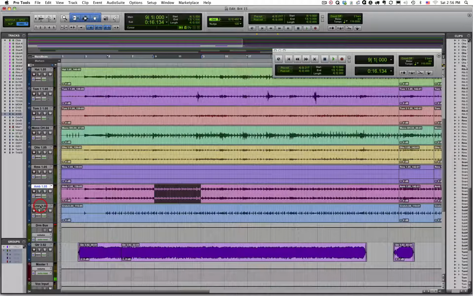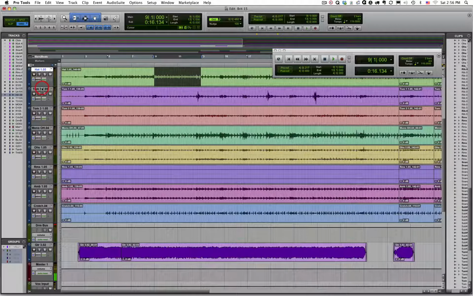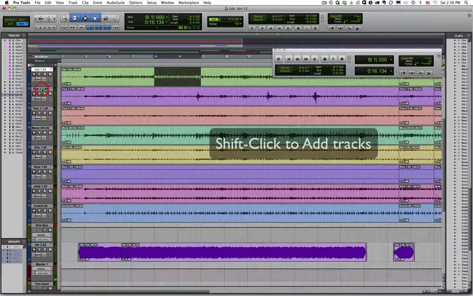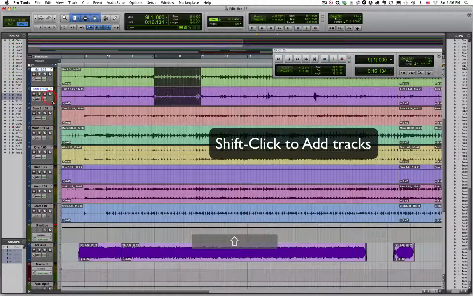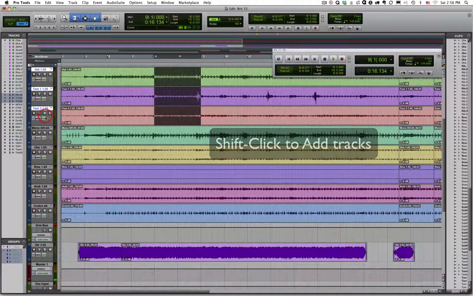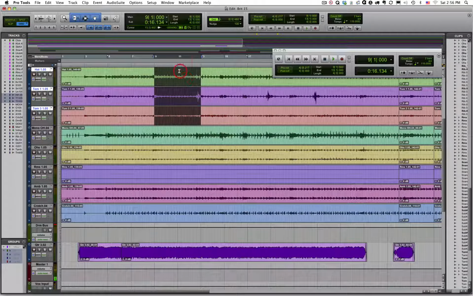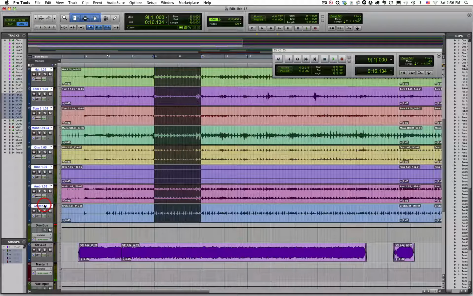I select. Also, if we want to add additional tracks to our selection, we can do that by holding down the Shift key and then clicking on additional tracks we want to add. If we want to have this edit selection apply across multiple tracks, we can Shift-click and go down to the bottom track we want to include, and it'll include all the subsequent tracks in that selection.